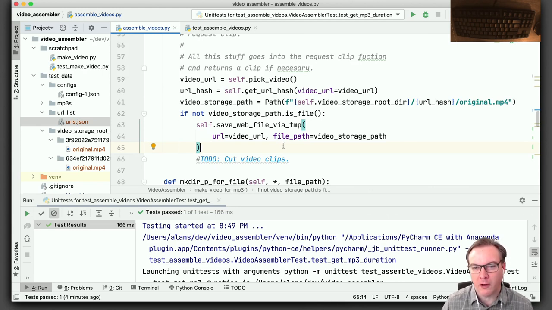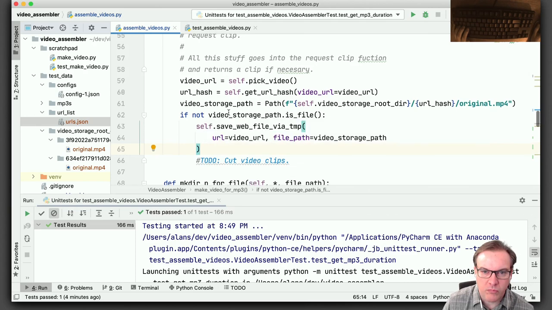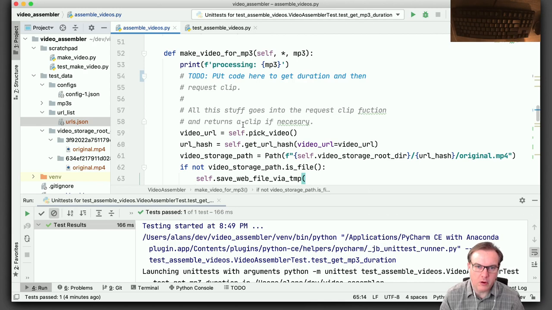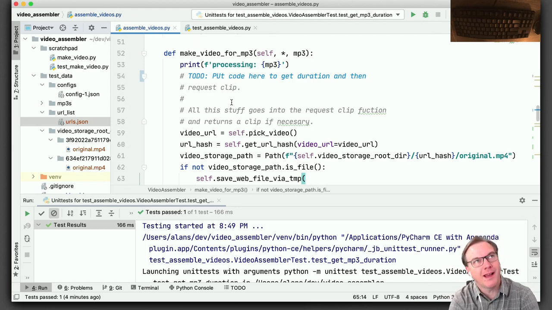I'm still unsure where the test boundaries are here. Put code here to get the direction and then request the clip. Yeah, all this stuff goes into the request clip function. It returns a clip if necessary. I'm just gonna keep working. I can't figure out how to test it.